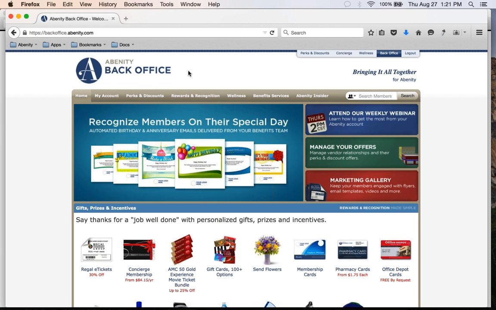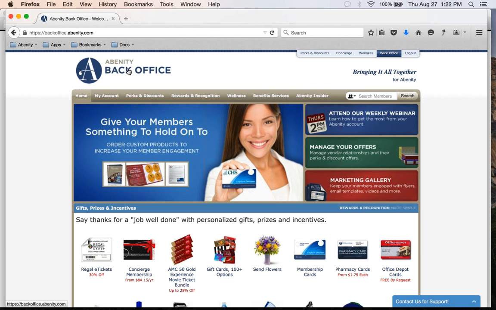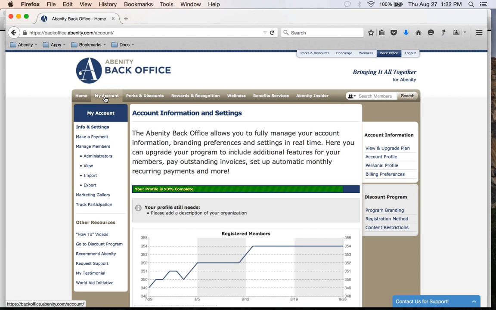And this is what it will look like when you log in, and it will have your organization's name on the right side. What we're primarily going to take a look at is the marketing gallery. You can get to the marketing gallery over on the right side where it says marketing gallery, or on the My Account tab on the top menu bar. And then on the left side, you scroll down and hit marketing gallery.